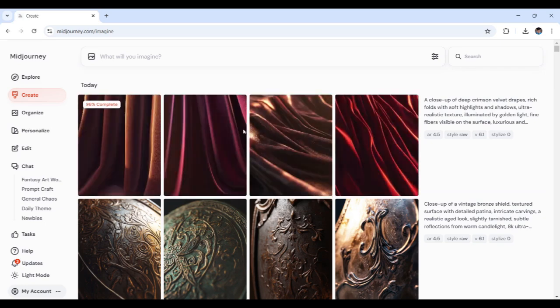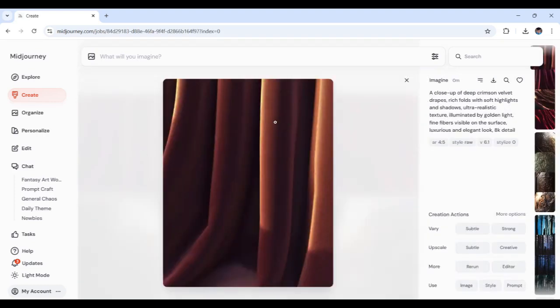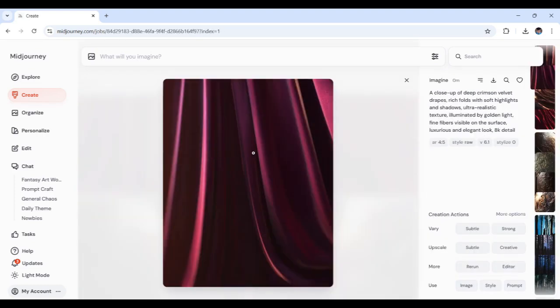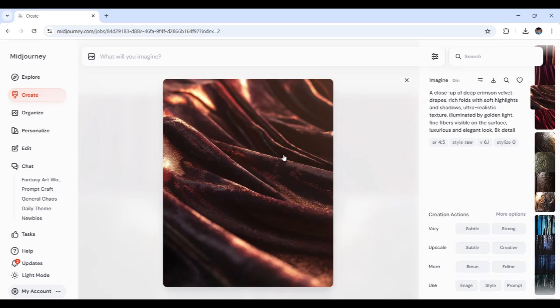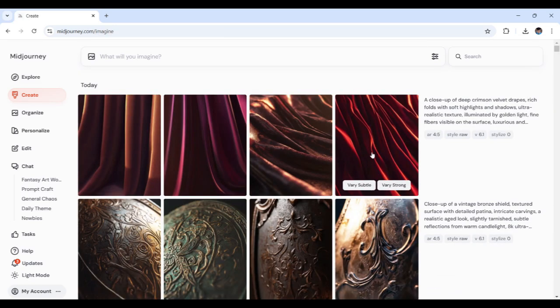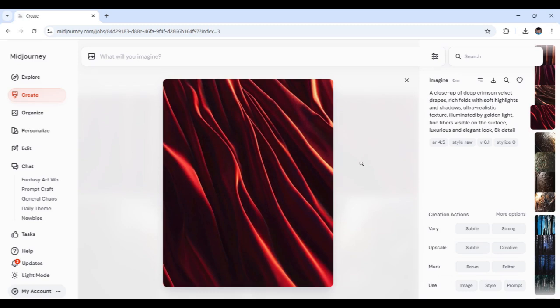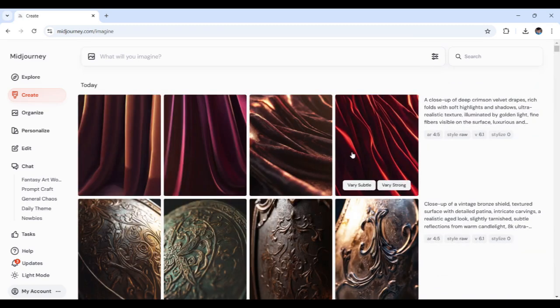And now, as you can see right here, it's really stunning actually. The depth in those folds and the richness of the color really make the fabric feel alive. Notice how the fine fiber detail worked to create an almost palpable texture. You can apply this technique to other fabrics. Just adjust keywords like silk or wool to match your vision.